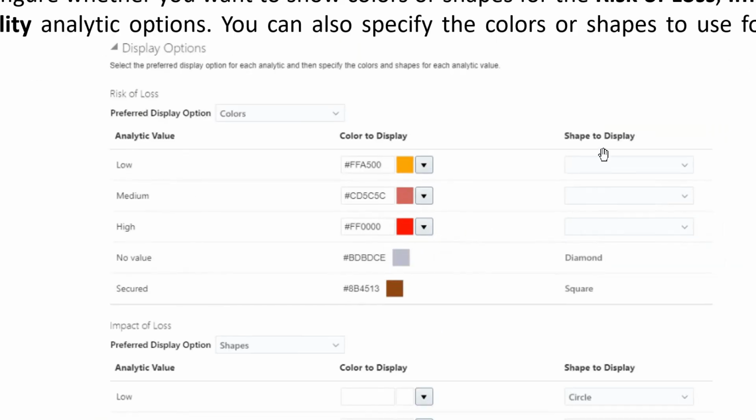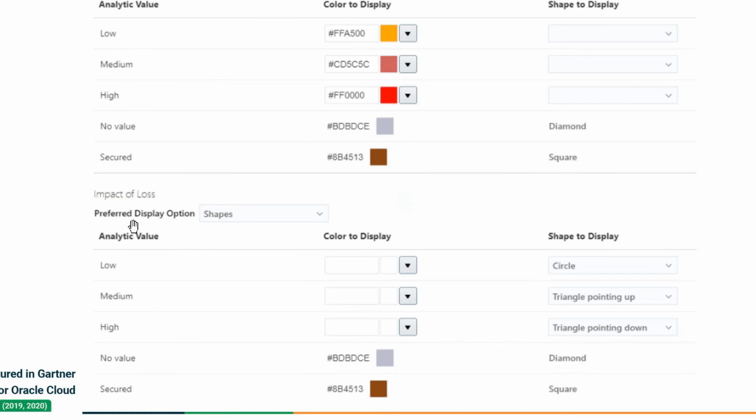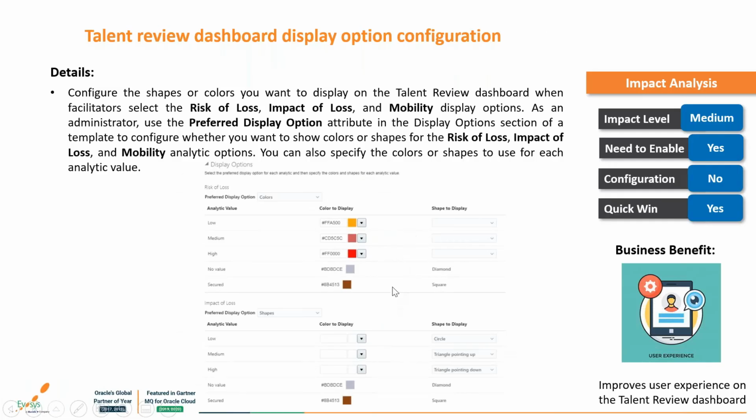You can also add shapes. If you see here in the screenshot of the risk of loss analytic option, you can have shapes like circle, triangle pointing up, triangle pointing down, and likewise you can have more. So you will have different drop-down values. The business benefit of this feature is that it improves user experience on the talent review dashboard, and users will be able to get the analysis by just looking at the dashboard.